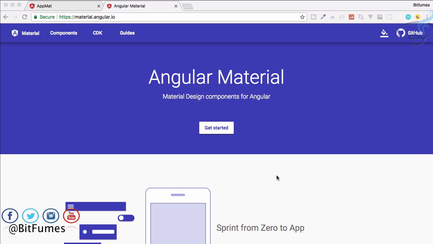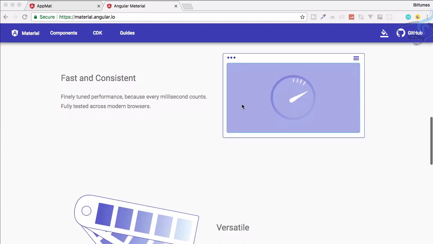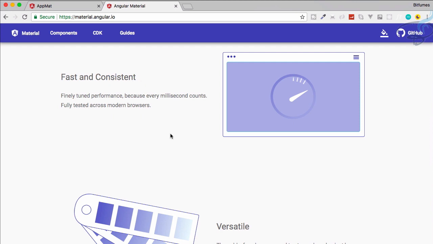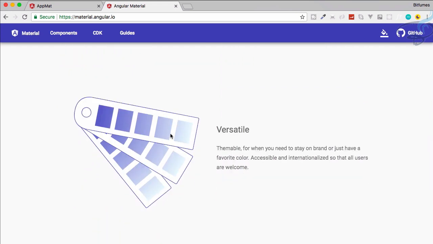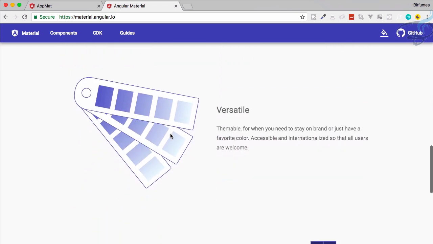But firstly, what is Angular Material? Angular Material is a set of design components for Angular. This means they have created some components which can be directly used in an Angular project. It is based on the Material Design techniques released by Google, and this is very cool. So Angular Material is fast and consistent because all the components are already created. They are very fast, and obviously because they are created by the professionals of Angular Material.